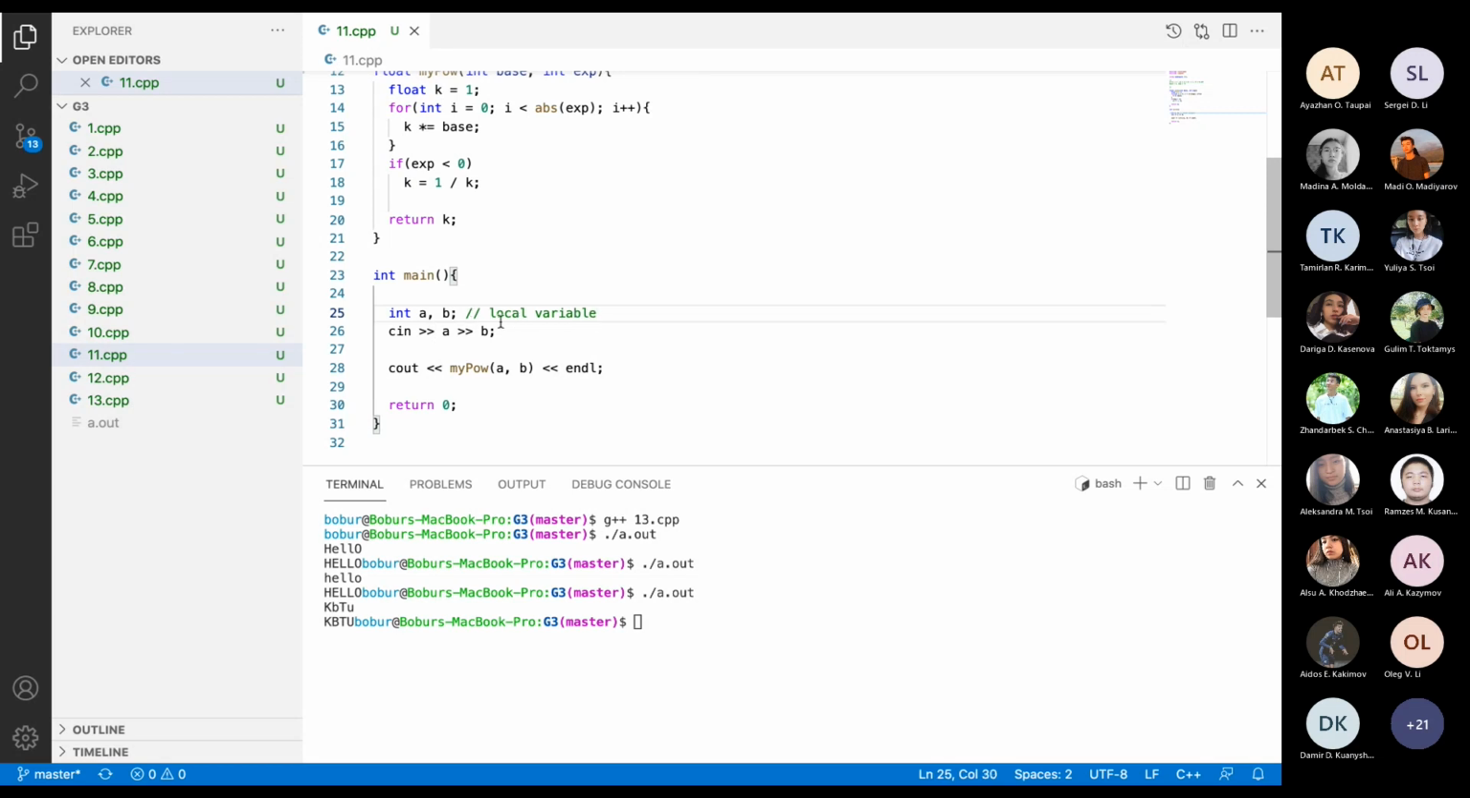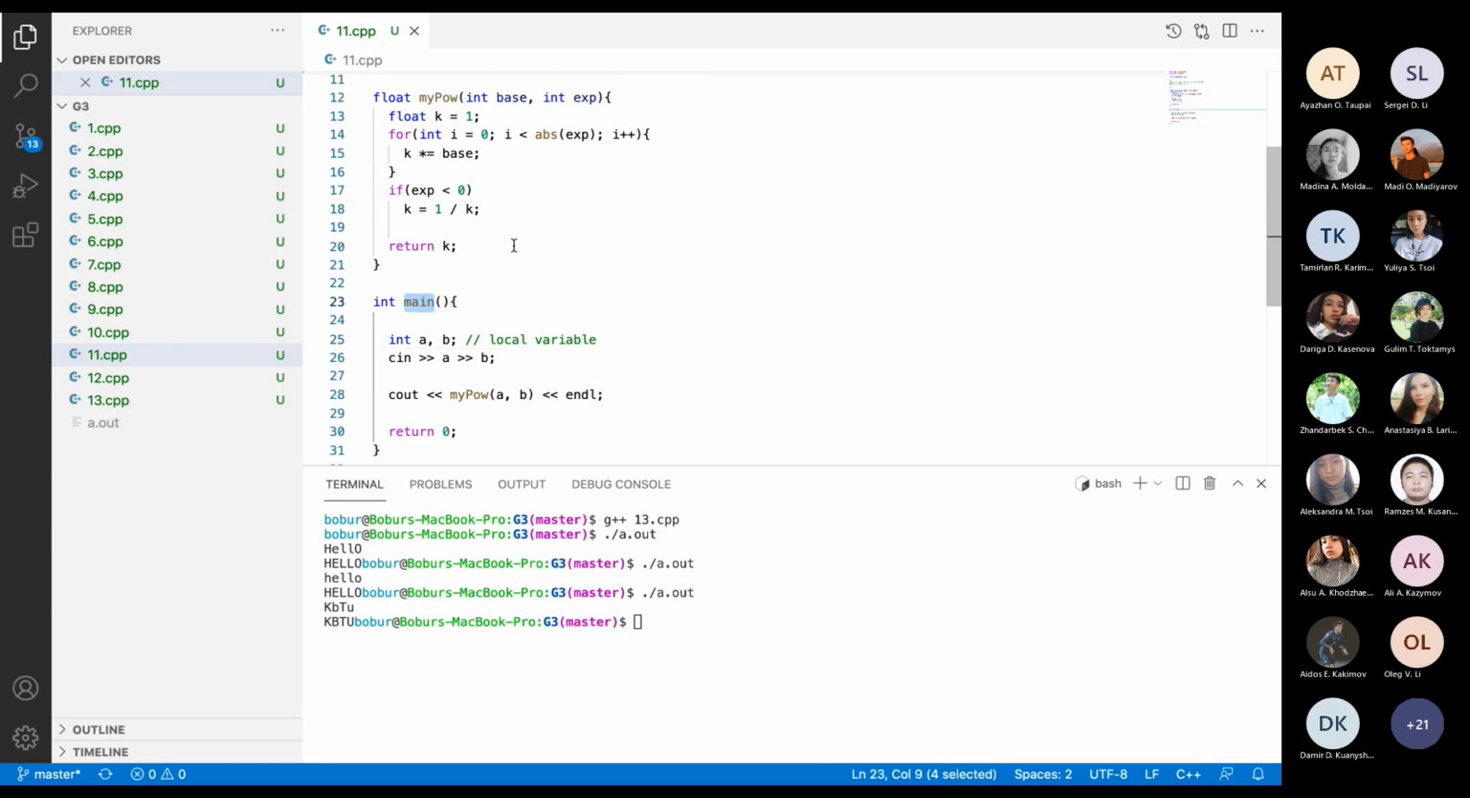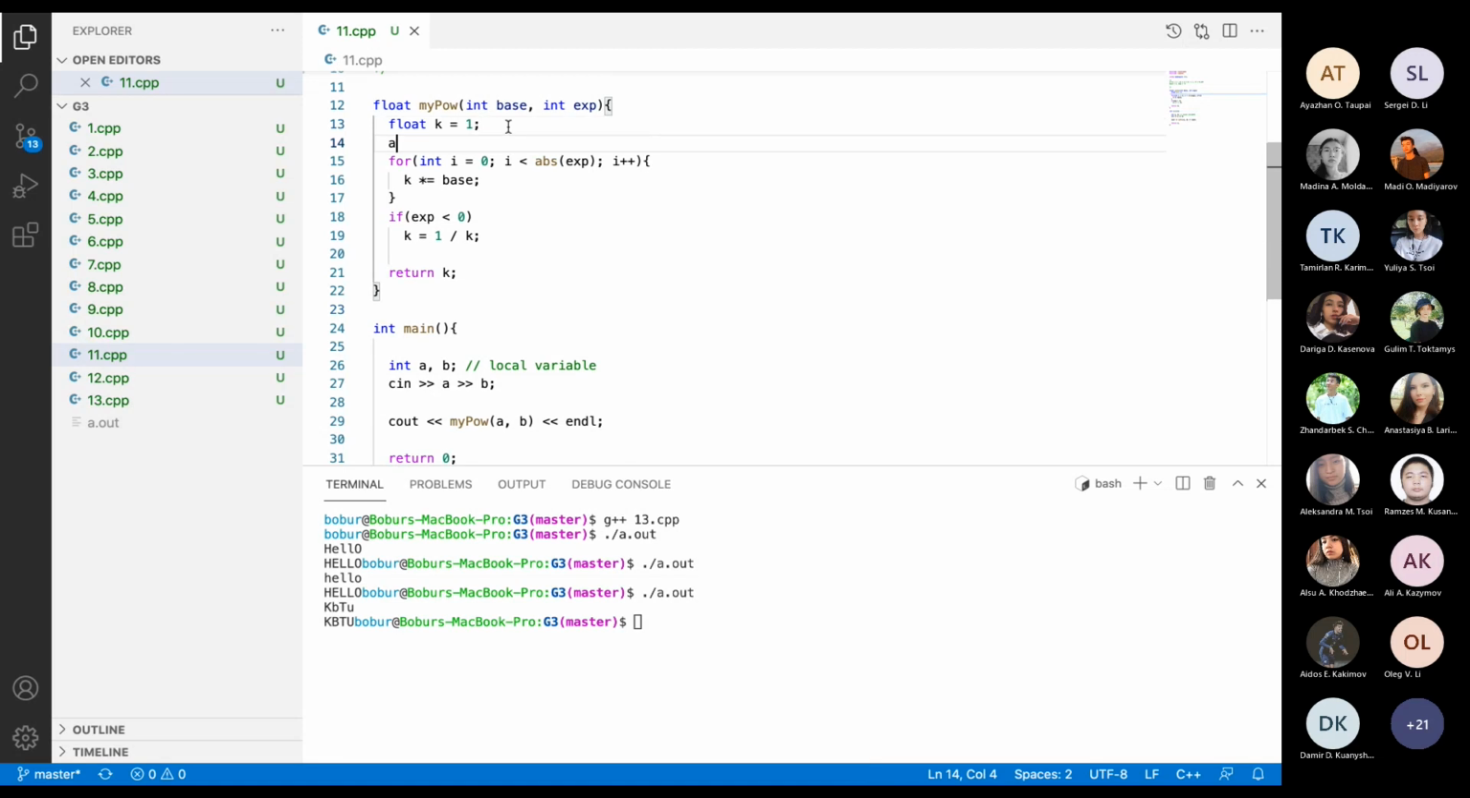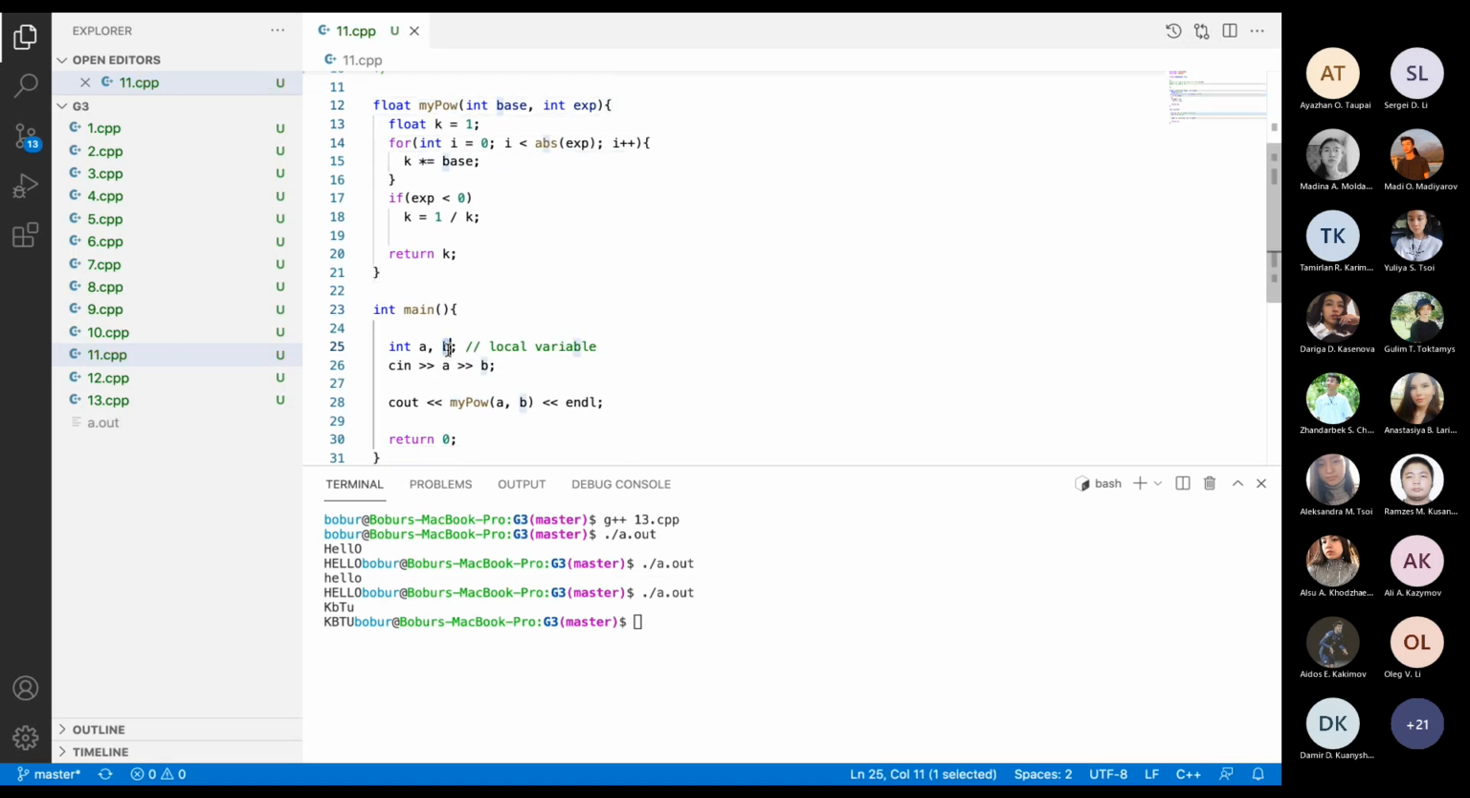Local variable which was created inside of the main. You cannot do it like a and b inside of the MyPower, because inside of the MyPower these variables cannot be accessible. So you can also do it like a and b here. It doesn't matter. It's up to you. But you have to understand that this a and this a are different, because this a variable was created inside of the MyPower, and this a was created inside of the main, and they are different variables.